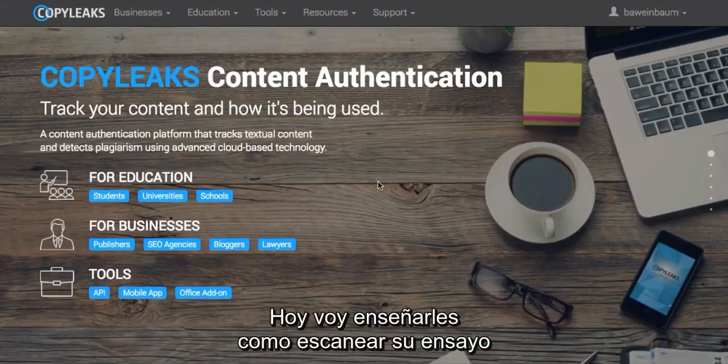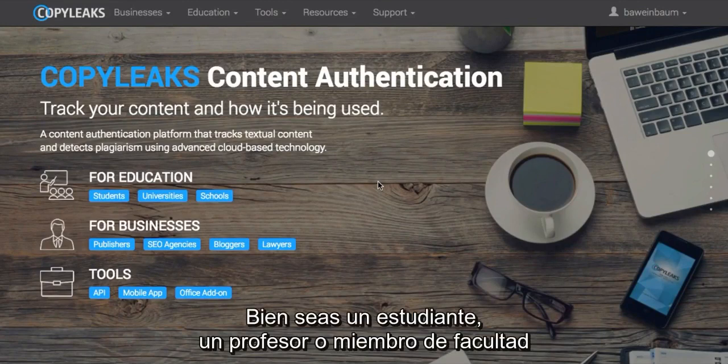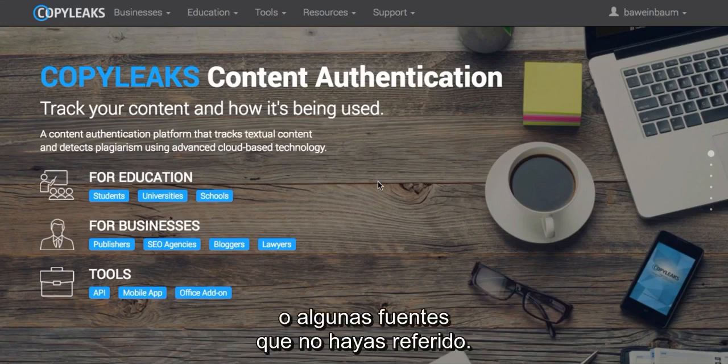Hey everyone, today I'm going to show you how to scan your essay for plagiarism. So whether you're a teacher, student, or a faculty member, it's pretty simple to get results in case there is plagiarism or some sources that you didn't cite. So I'll show you how.